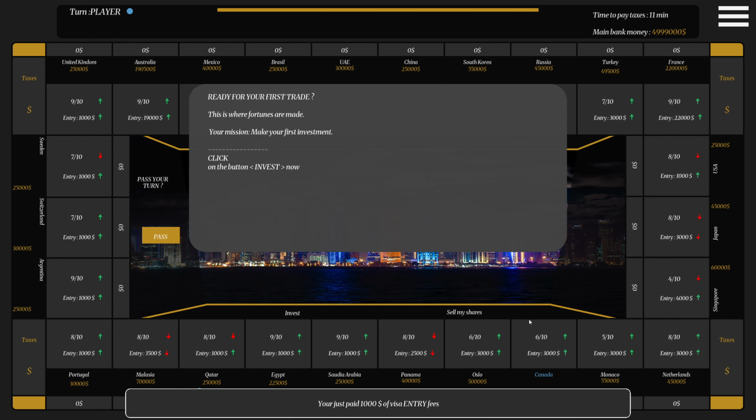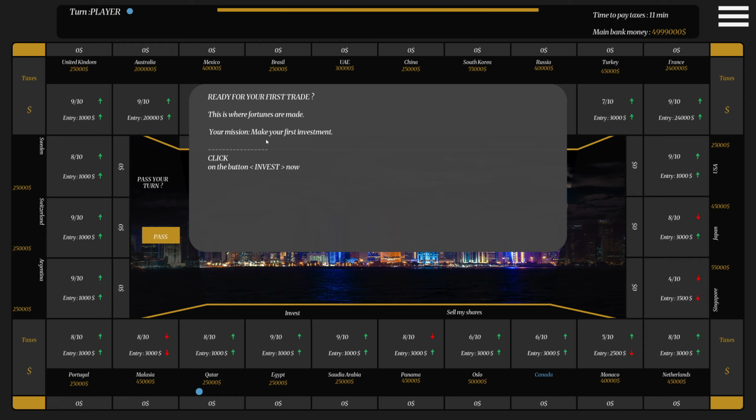Okay, so no. Ready for first trade. This is where your fortunes are made. Your mission: make your first investment. Click on the button invest now.